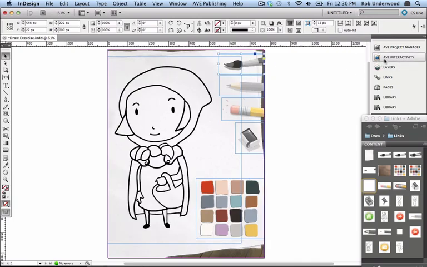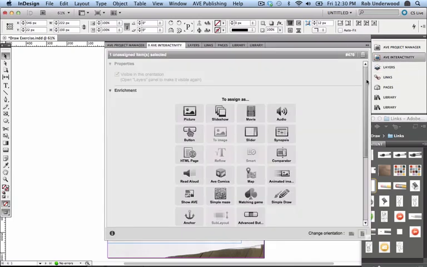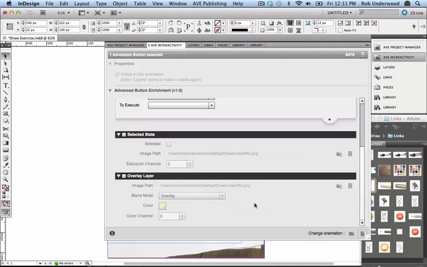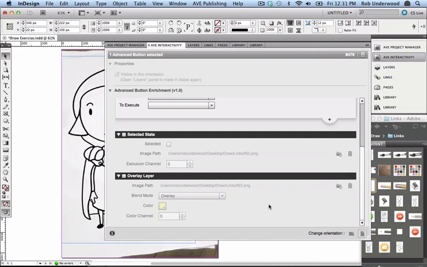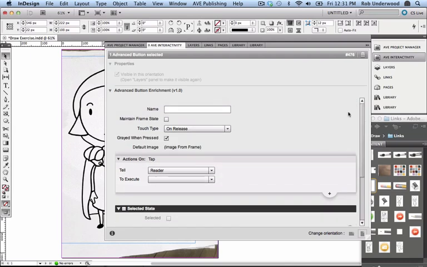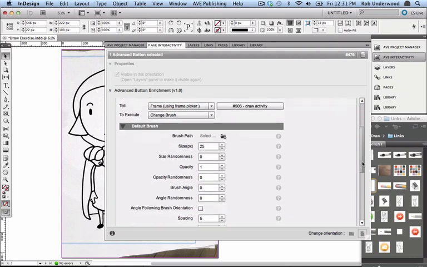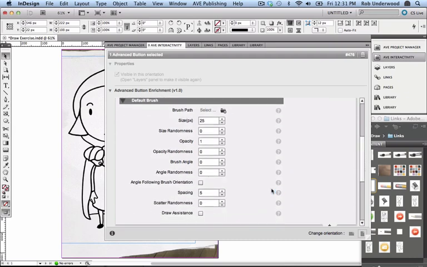Next, I'll select the paintbrush. I'll choose Advanced Button as the enrichment. I'll set the action to tell the frame using the frame picker. Then I'll set the frame as the picture of Little Red Riding Hood. The action to execute will be defined as Change Brush. Essentially, this is a button that tells the image which tool it is now using.